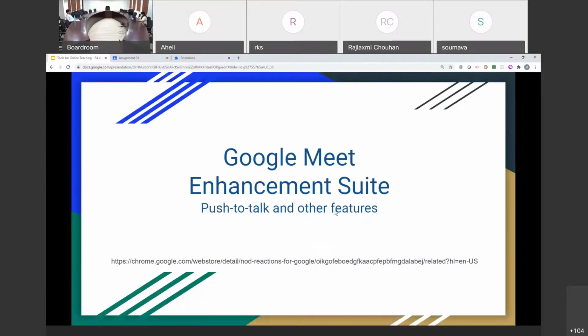Next is this Google Meet Enhancement Suite. It is still in the making. Some features are like push to talk, and there are some other features which I'll show you. So push to talk is basically if temporarily somebody wants to say just one line, they don't have to repeatedly click on the mute, unmute button, then again say a line, then again click on mute. You can have a key designated to do this for briefly unmuting yourself, say for example the space bar. So it gives you push to talk kind of features.